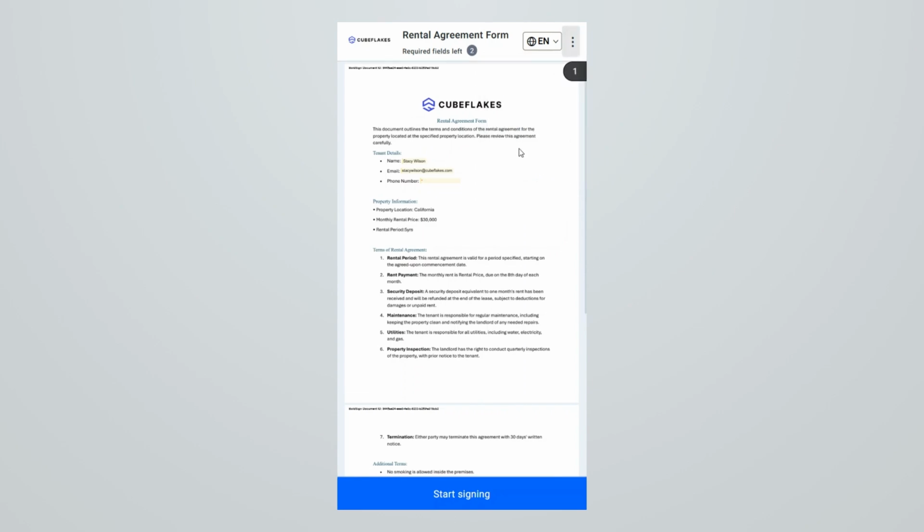After reading through the document, I tap Start Signing, which directs me to the phone number field as the first field. The name and email form fields are automatically populated. I need to fill out the remaining fields. I fill in the phone number and then move to the next field by tapping the Next Field button.